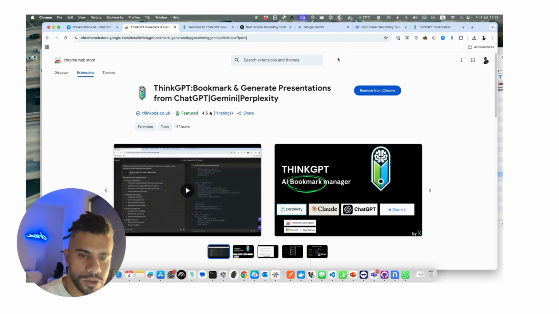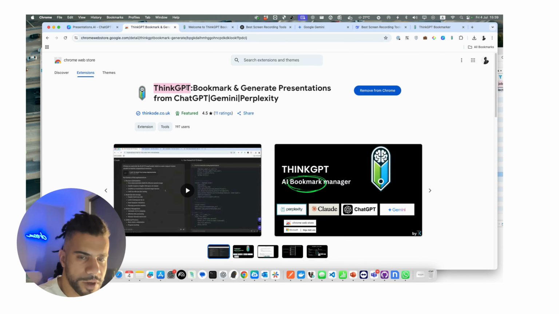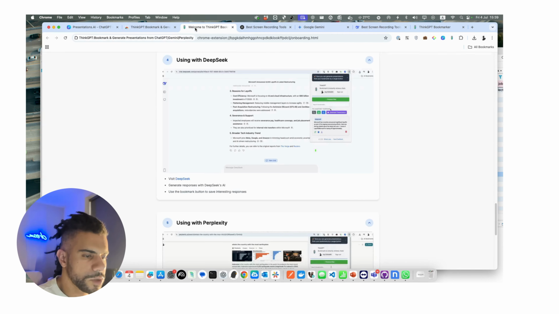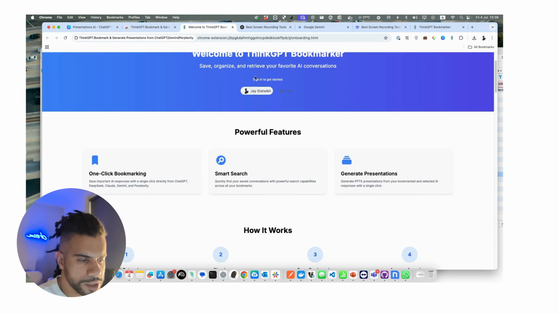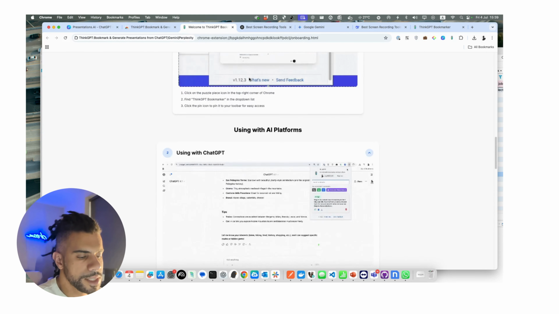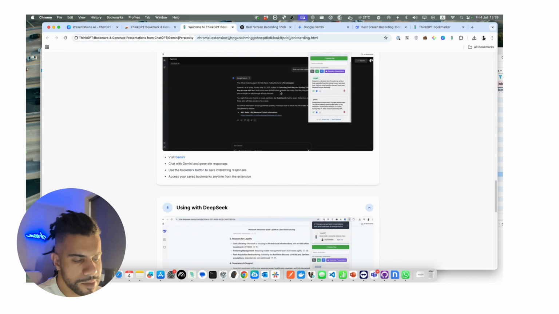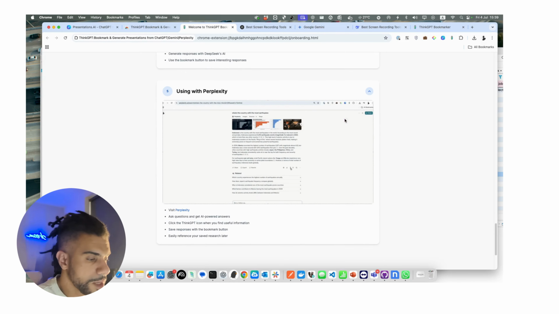First, you need to install the extension if you haven't already. You just go to the Chrome Web Store, type ThinkGPT, and you're going to find it straight away. Once you install it, it's going to take you to the onboarding page here where you just need to log in, and it's also going to display some animations on how to use it on ChatGPT, Gemini, DeepSeek, Perplexity.